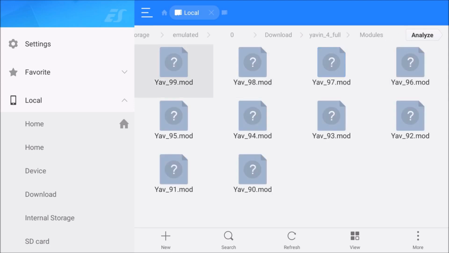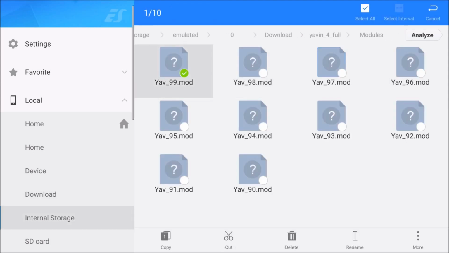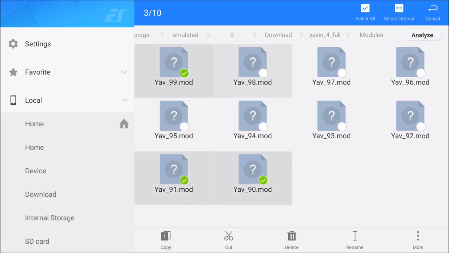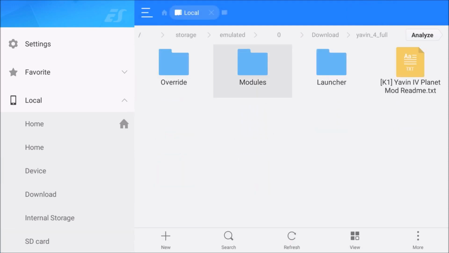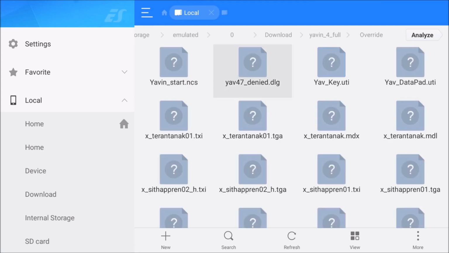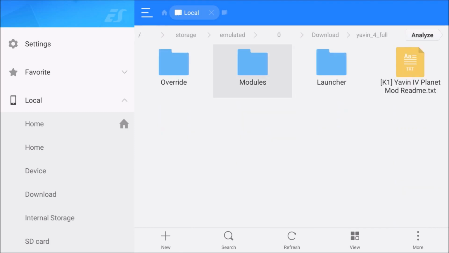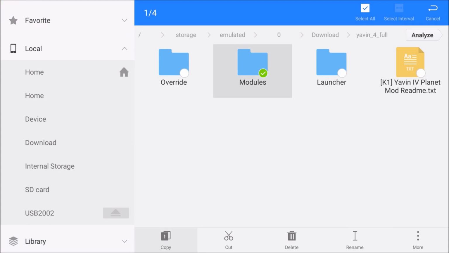So you would pick one. It doesn't matter which one you do first. You would select all the files. No, select all is up there at the top. I actually don't want to do this. If we go up, you can also select the whole folder. Now, it's not great to do that with the override folder because you might already have some mods installed and you don't want to overwrite those. So for the override, you would actually go in and select all. But with the modules, you could probably just copy the whole folder.